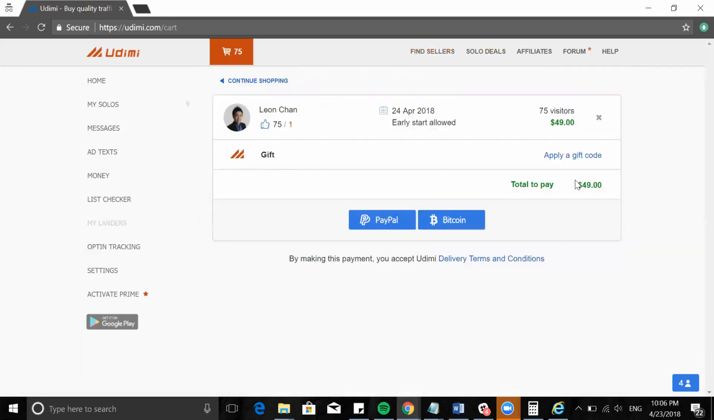Once you click on that, I want to show you exactly what happens right here. You can pay either with your credit card, PayPal, bank transfer with PayPal, or you can use Bitcoin. And this for me is a big game changer. So you can actually pay for solo ads with Bitcoin.